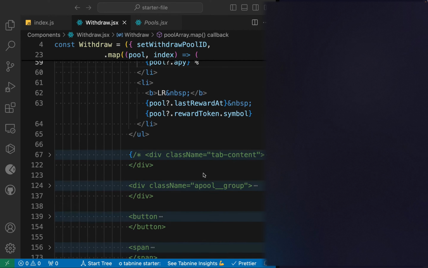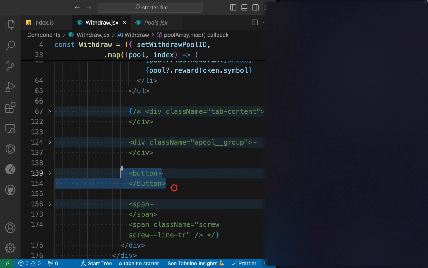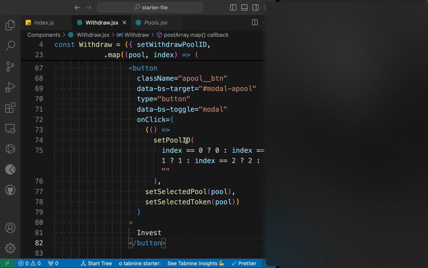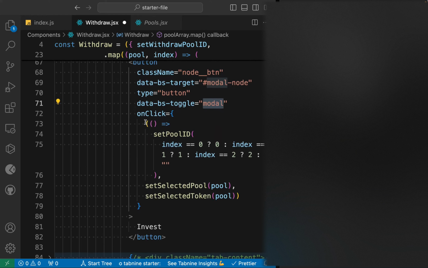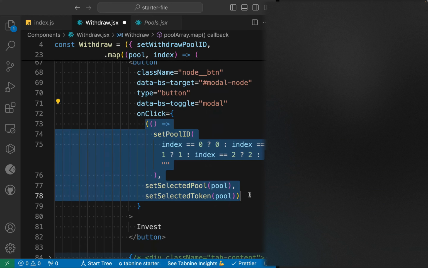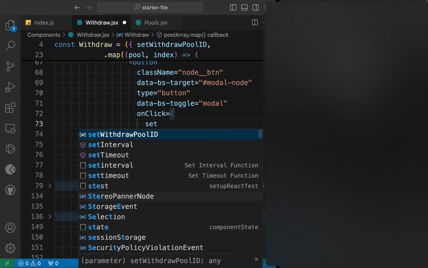Looks good. Now we have to display the button. So we already have this button. We can simply copy that one, and that's what we can paste here. All we have to do is to simply change the classes. It will be node button, and here we have to say node. This will be model, and here we have to change the function. Simply remove this one, and in that we have already built the on click function. So that's what we're going to simply attach.